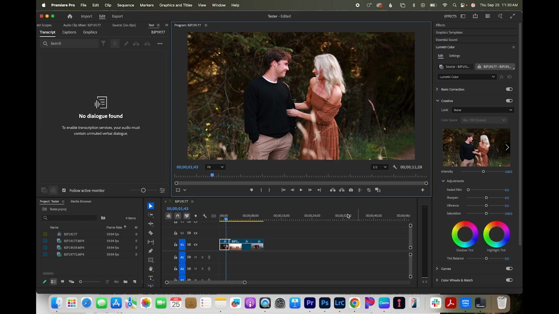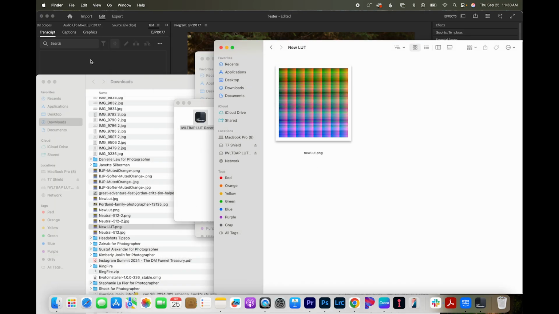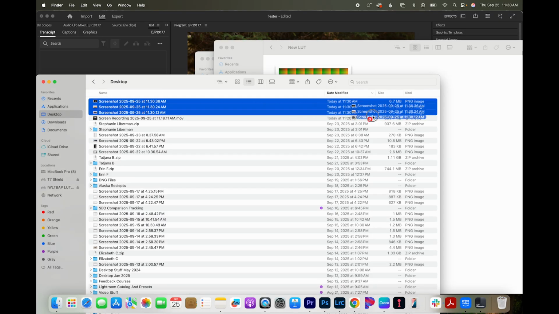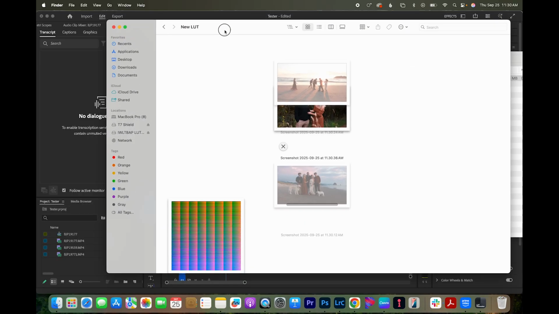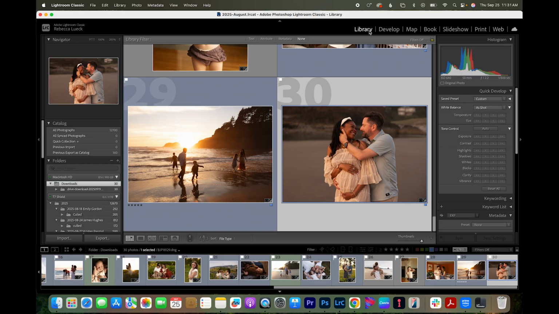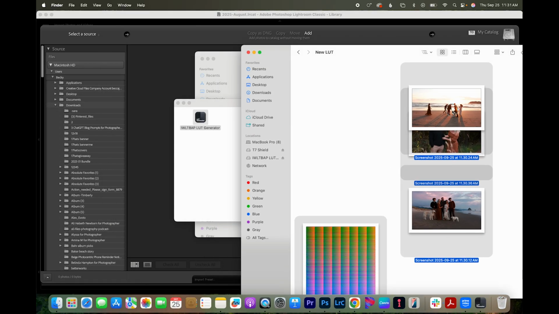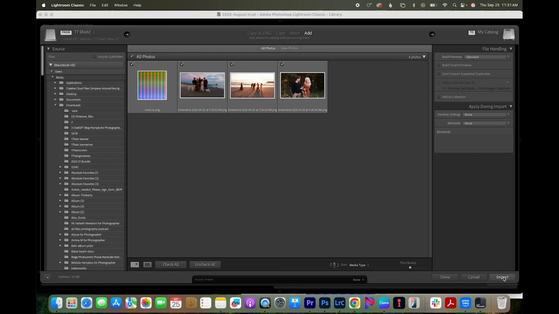Now after I've saved those, I want to put those into this same folder that I already created. So let's go over to desktop and grab these three screenshots and put them in here. Cool. All right, now I'm just going to select all of these and open up Lightroom. In the library tab, I'm going to click import, and I'm just going to drag this into Lightroom, and that is going to import.